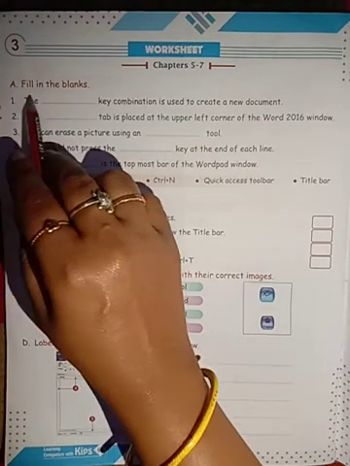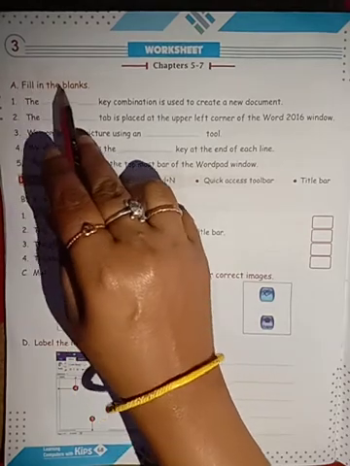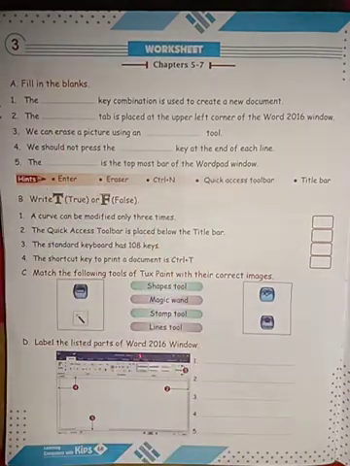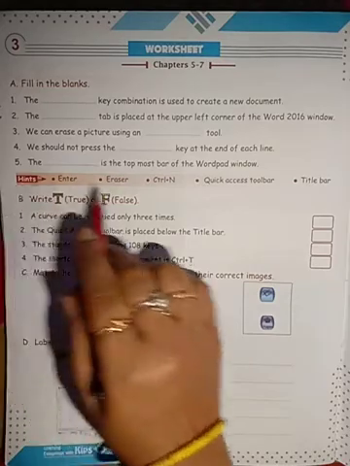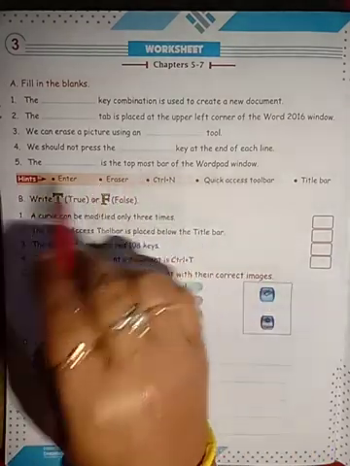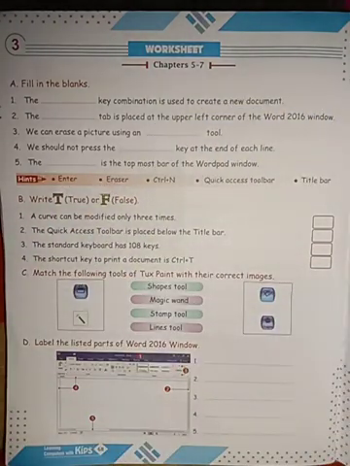I will start with the fill in the blanks. So the first one is A. Fill in the blanks. They have given some blanks over here. You all have to tell me the correct answer based on these hints. They have given some clues to you. Using those hints, you all have to fill in the correct answer, children. Shall we start with the first?